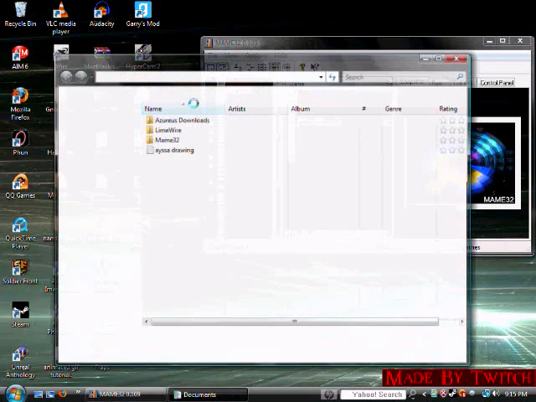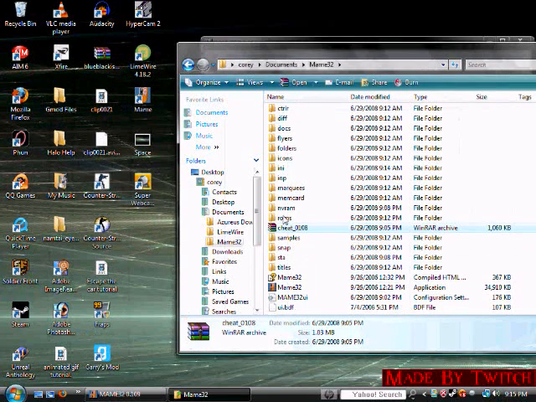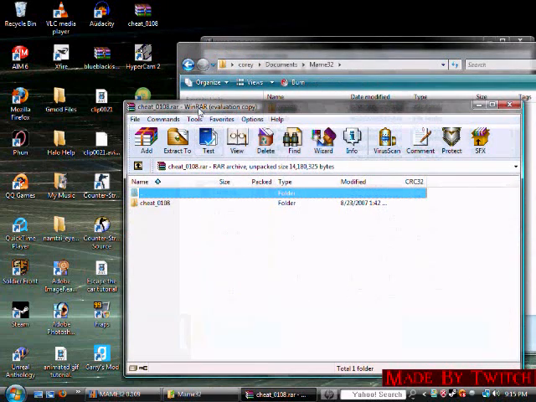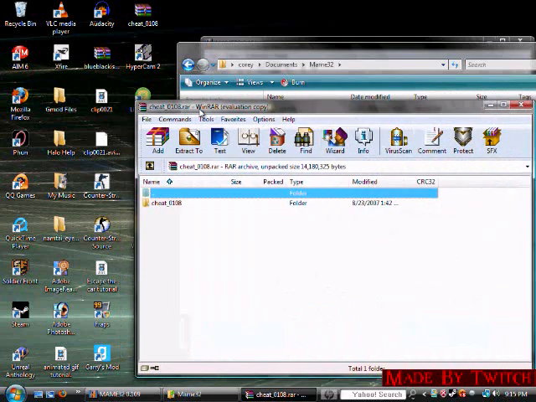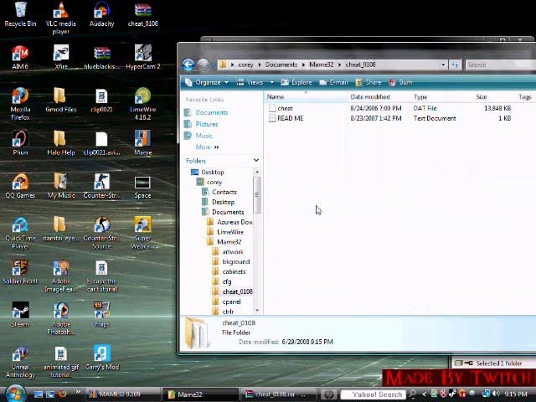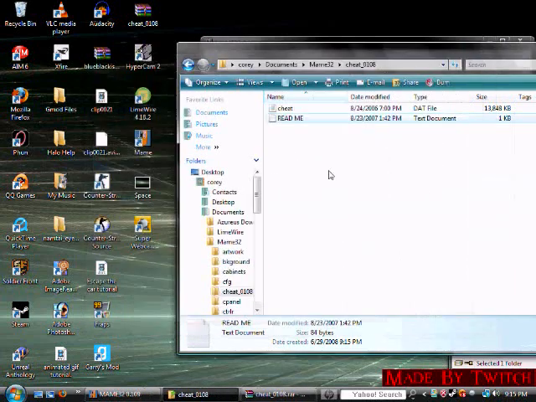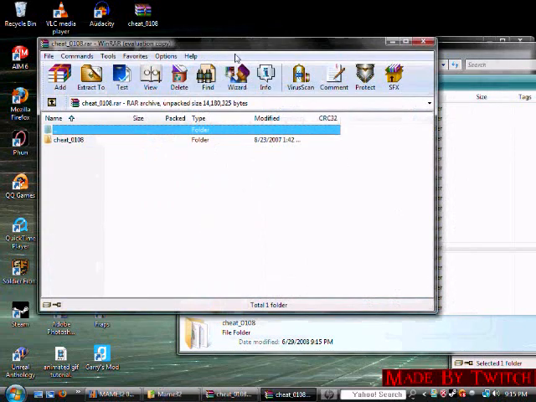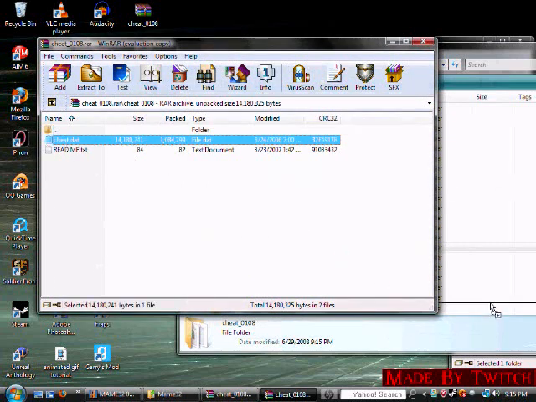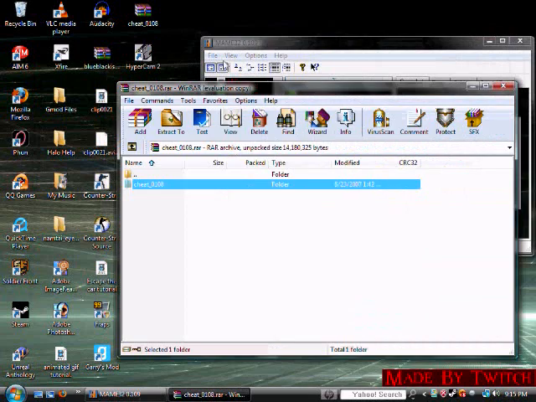Now, we need to go to Documents, MAME 32. This is the only cheat thing you ever want to extract. You want to open it up, and you want to click and drag it onto the main folder, not a subfolder, but by itself. Okay, now just to make sure that this works, I'm going to take the cheat.dat and put it in there by itself, just to double check. Shouldn't hurt anything. Close it out.